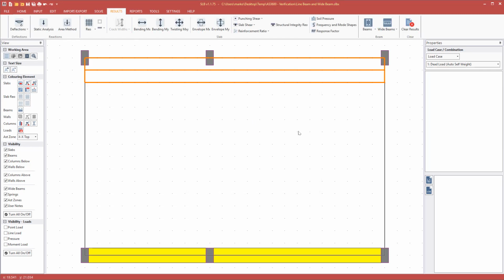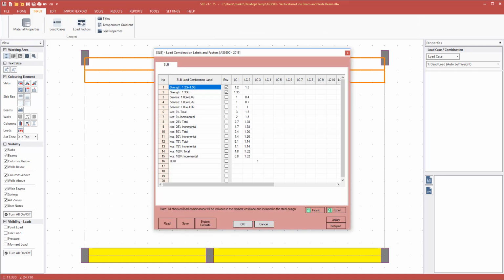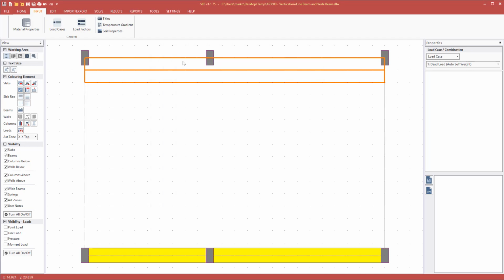We hit exit and we can see the beam results are available here. Both beams and wide beams will be designed for the envelope bending moment. How we define that was outlined in another video, but we'll go through it quickly again: under input load factors, it will be designed for whatever force has envelope ticked next to it. So it'll be load combinations 1 and 2 in this case. We'll hit cancel so we don't lose the results.